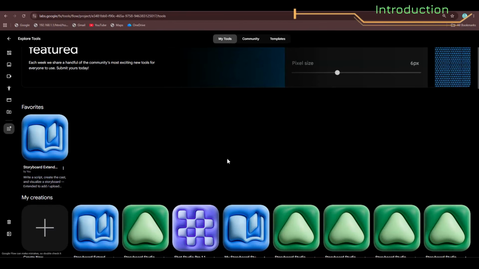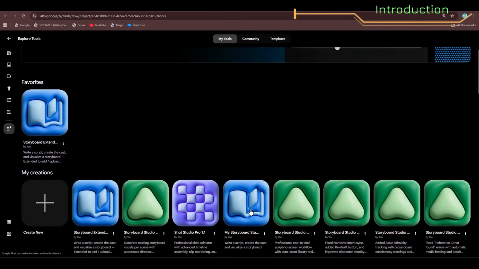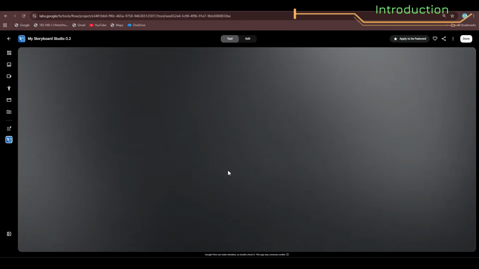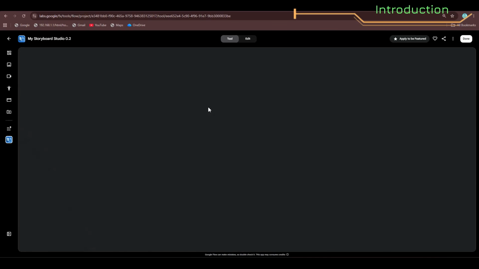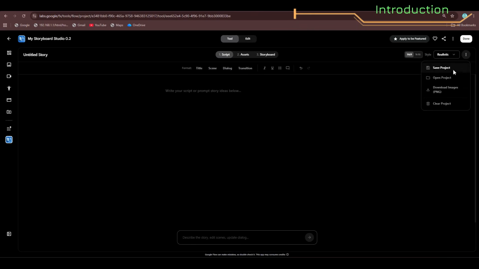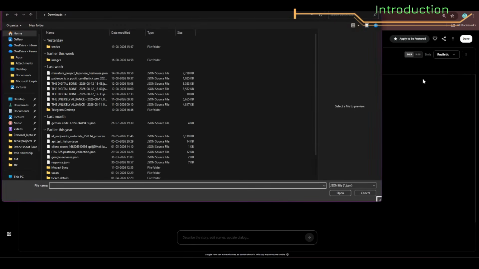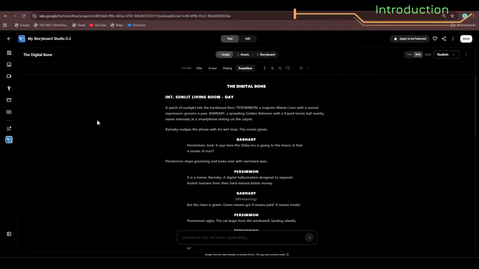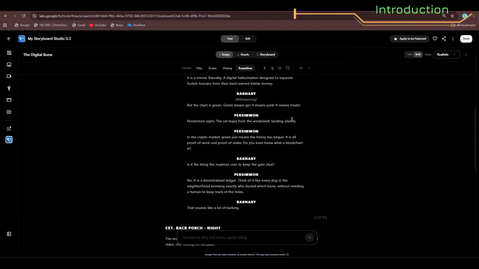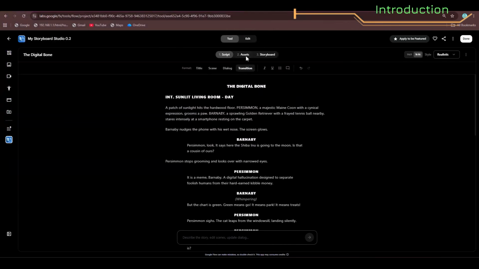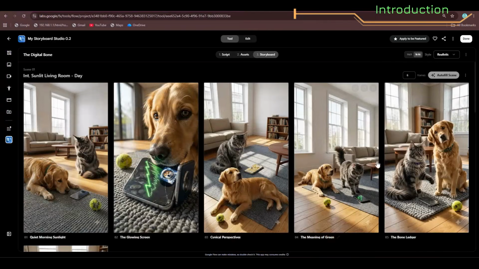In the last video, I built Storyboard Studio 0.2. It takes a script and turns it into a set of images and a story, all saved into one JSON file. It works great, but it stops there: still images, no video. Today I'm extending that same tool, using that exact same JSON, into Storyboard Studio 0.3 with the tool builder. This version reads your images and your story and generates the actual video.